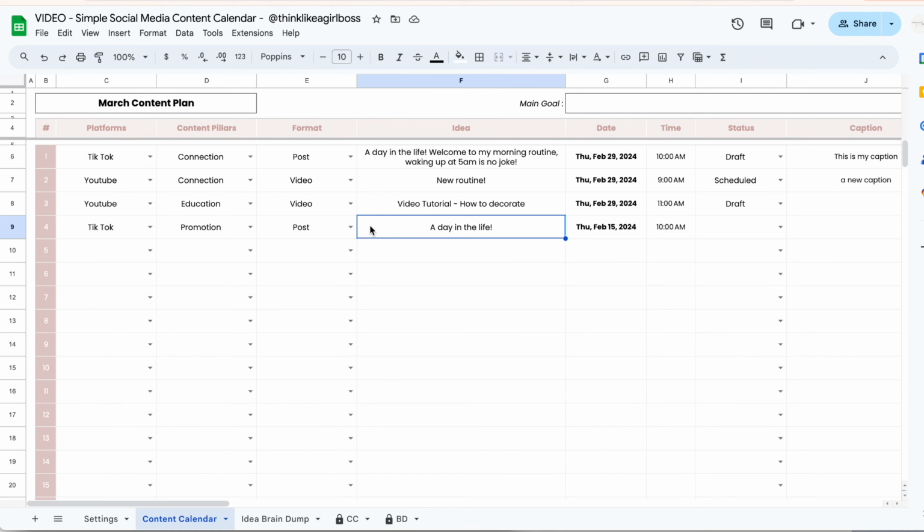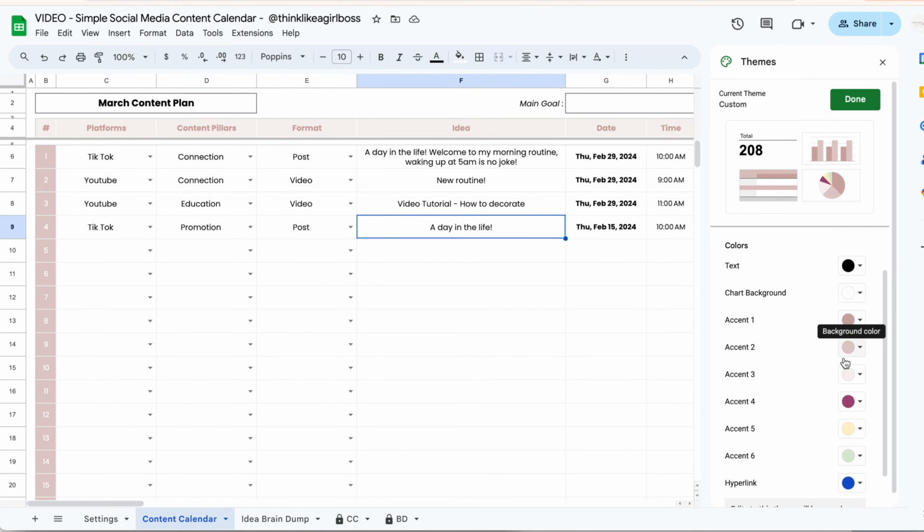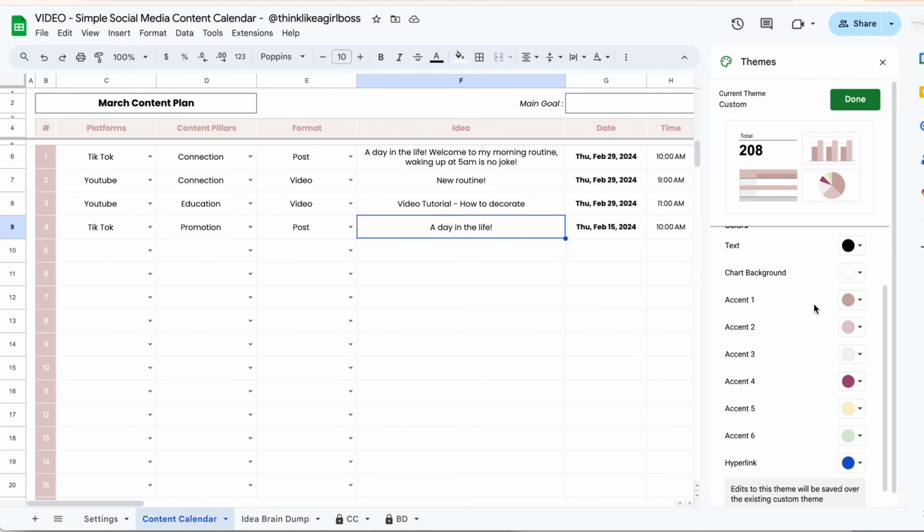And I love pink. I do almost everything in pink, but if you would like to change the colors, you can totally do that. You can click on format, theme, and then you're going to click on customize, and you're going to see the colors that I chose. So just make sure that if you see a dark shade, you change it for a dark shade. If you see a lighter shade, you change it for a lighter shade, just so fonts don't get lost.